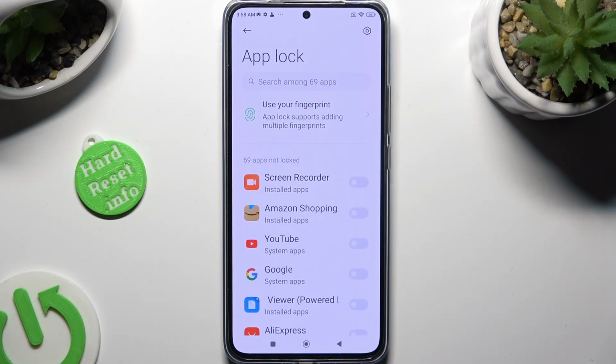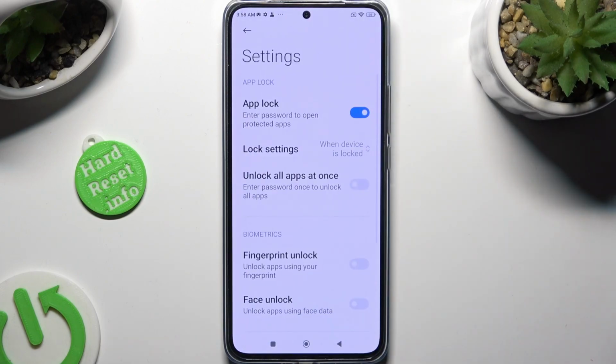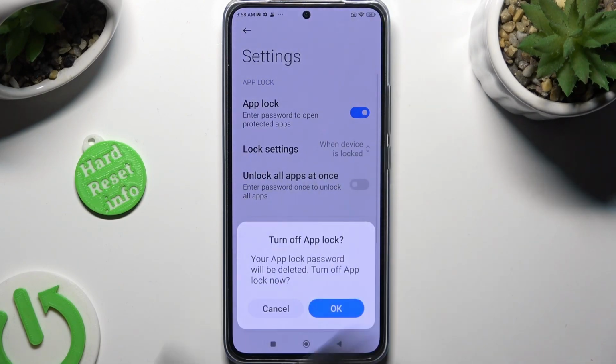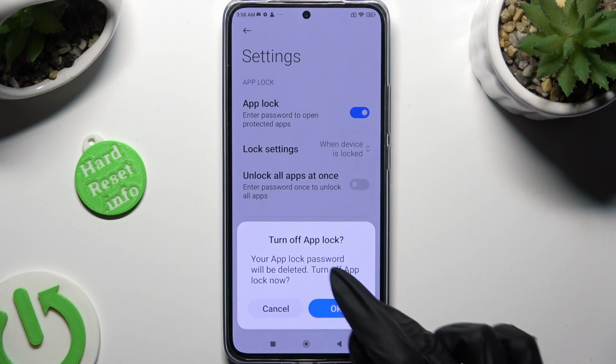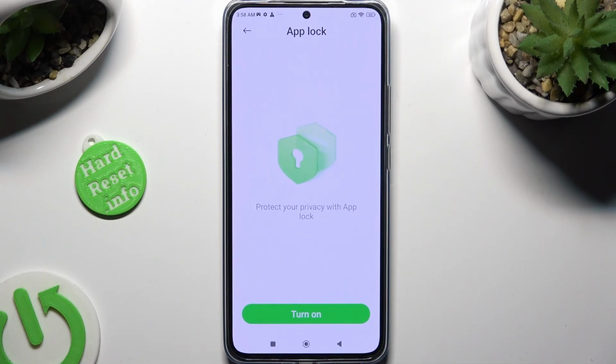To disable app lock completely though, click on this gear at the top right corner. Click on the blue switcher next to App Lock feature and confirm your choice in the pop-up. As you can see, after that, it was successfully disabled.